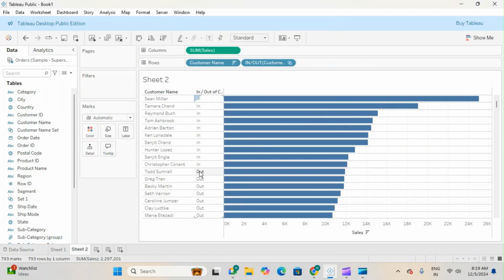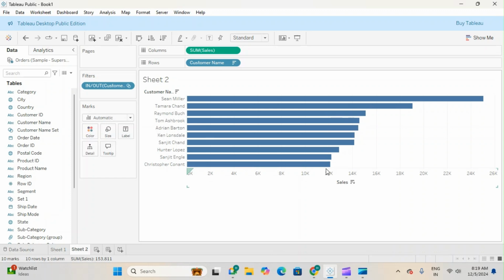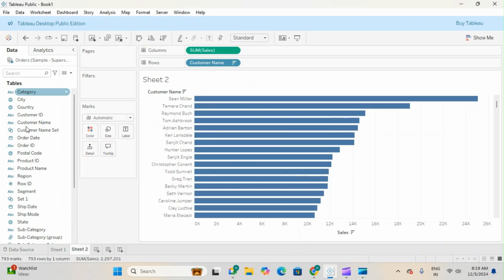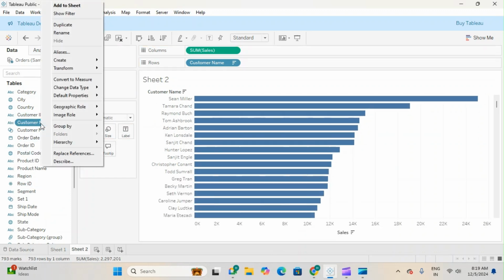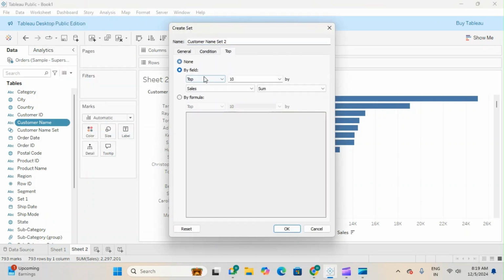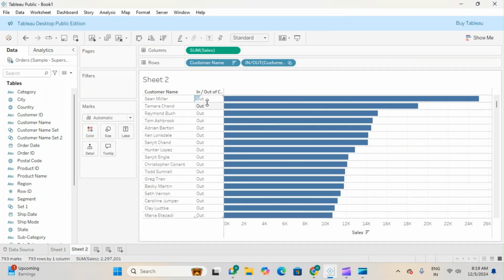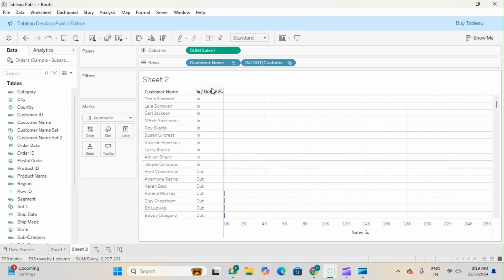If you select only in, then it will show only the top 10 customers. Now I will release this and remove this, and now I'll create one more set for the bottom 10. Bottom. For all the customers it is showing bottom. See, these are the bottom customers.